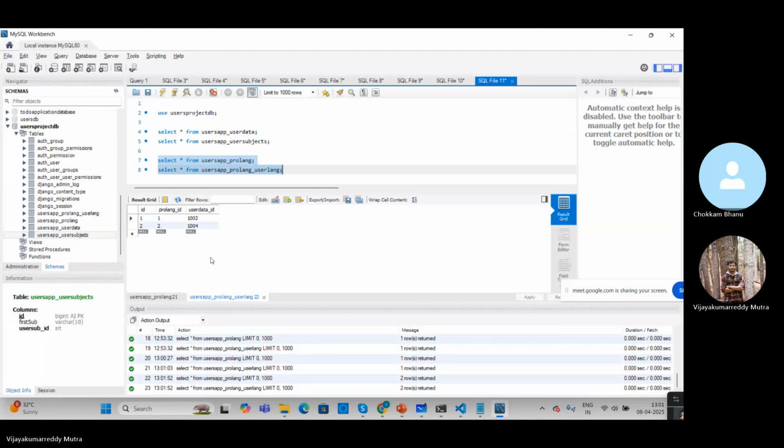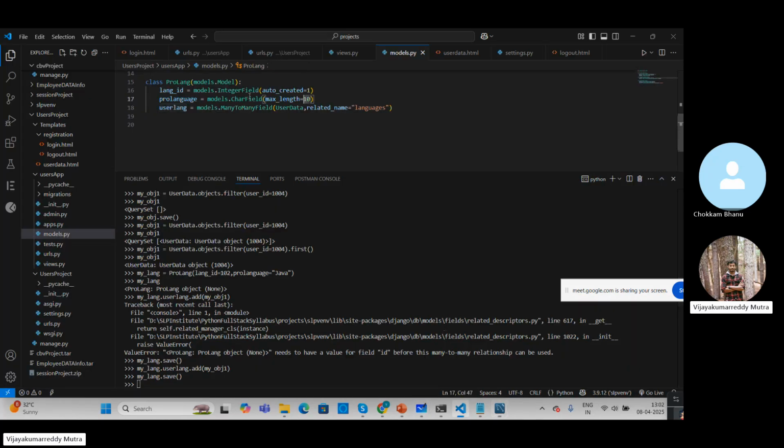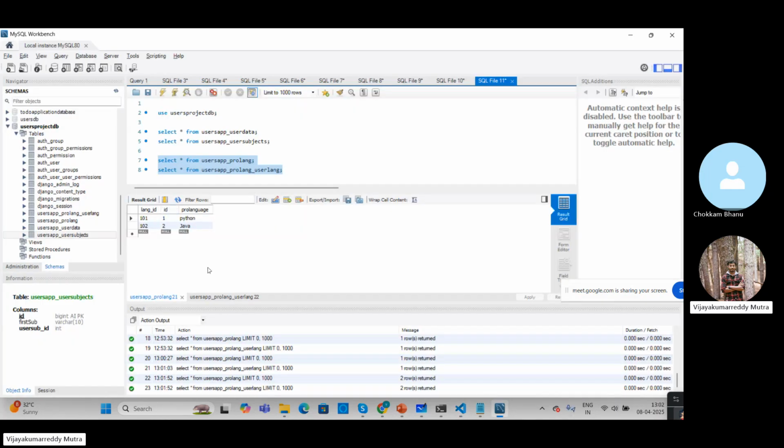Let's see. See, here we have Python, Java as well, and the relation also. These two IDs, prolang ID. What is the prolang ID here? This one ID. It is taking this ID too. So if you don't specify the primary key, it will take the default ID. Here, in the program language model, I didn't specify that lang ID is the primary key. That's why it is taking this ID as the primary key in this table here. Prolang ID, this one.